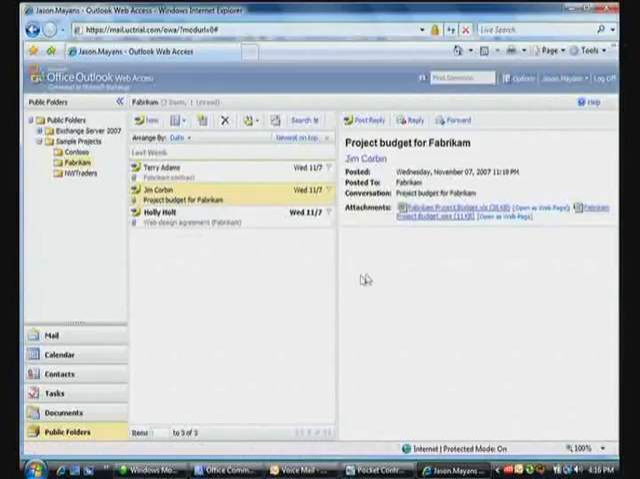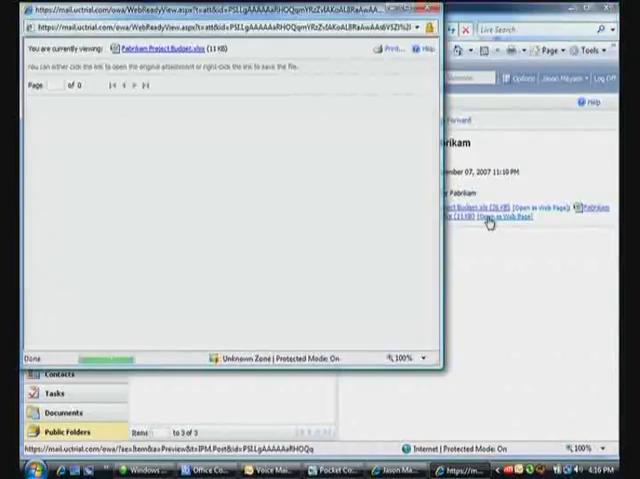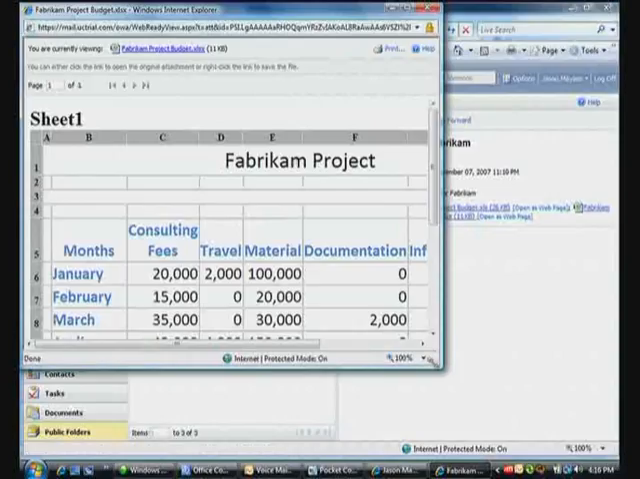Now, I want to open this document. It looks like it's an Excel spreadsheet that someone sent. But let's say I'm on the road, maybe I'm using a kiosk that doesn't have Office installed. Well, with what we call web-ready document viewing in Outlook Web Access, I can click on Open as Web Page next to this Office 2007 document and view that document as a web page. So this isn't loading Excel at all on my client. This is actually just viewing this document as a web page.